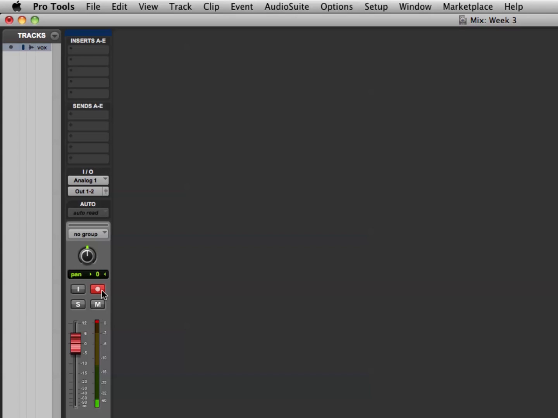Pick built-in output real quick and hit OK and follow the sequence as it goes through. And then go back to that setup, playback engine.